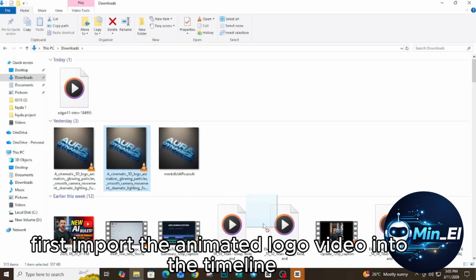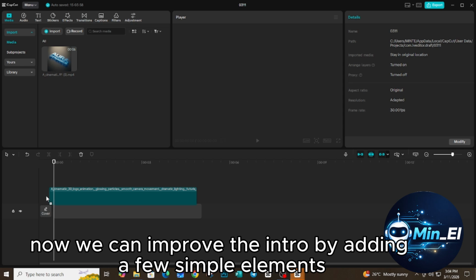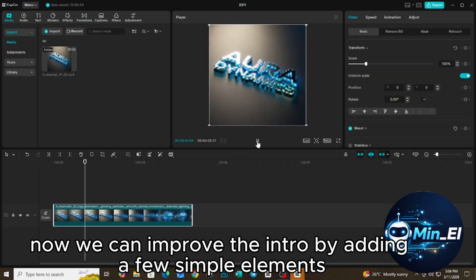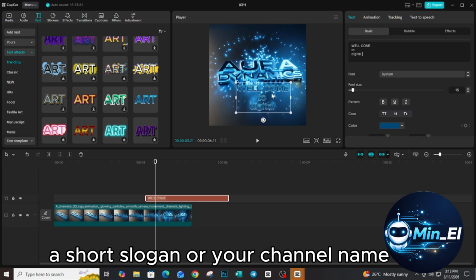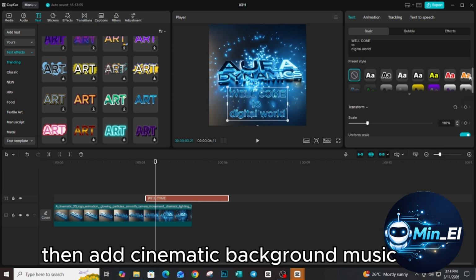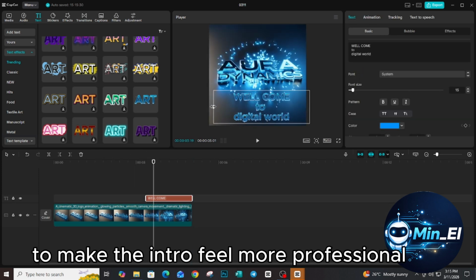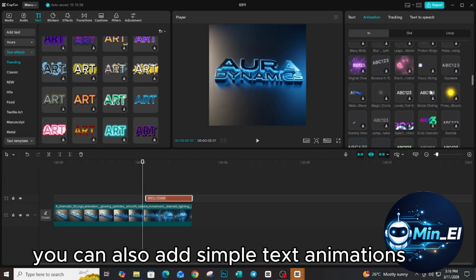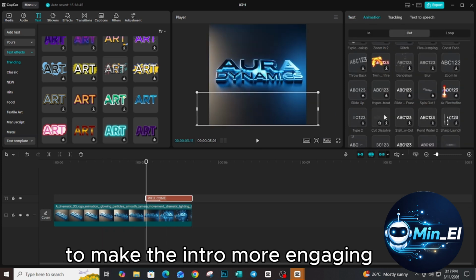First, import the animated logo video into the timeline. Now we can improve the intro by adding a few simple elements. You can add your brand name, a short slogan, or your channel name. Then add cinematic background music to make the intro feel more professional. You can also add simple text animations to make the intro more engaging.